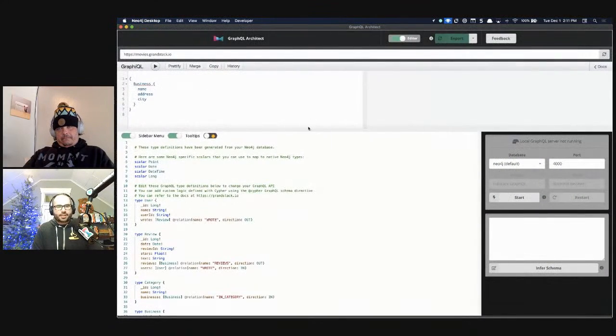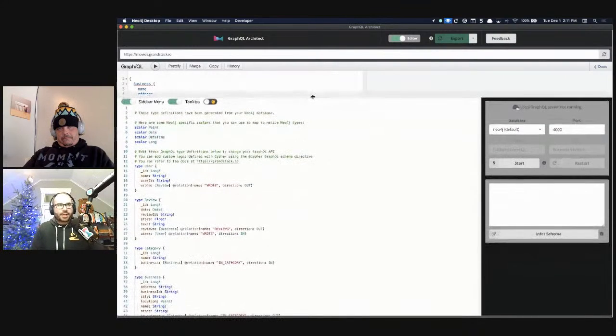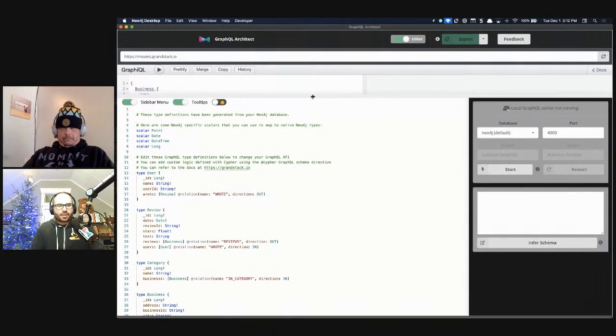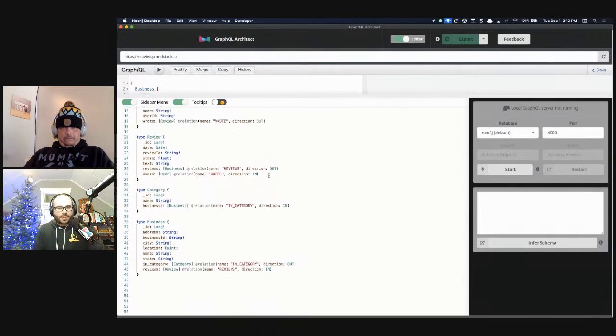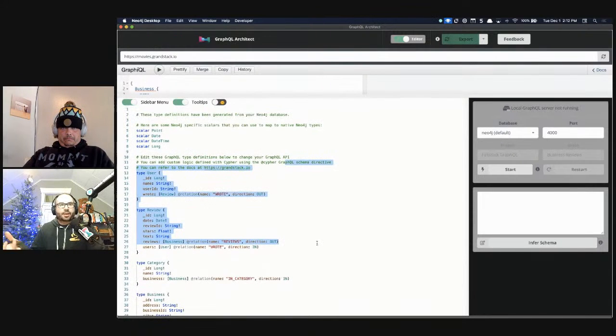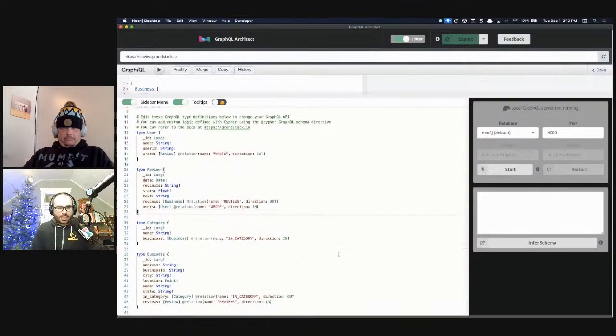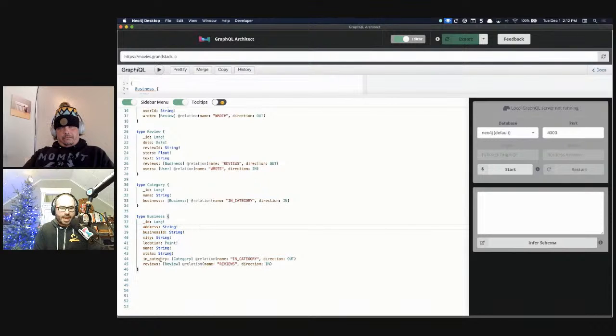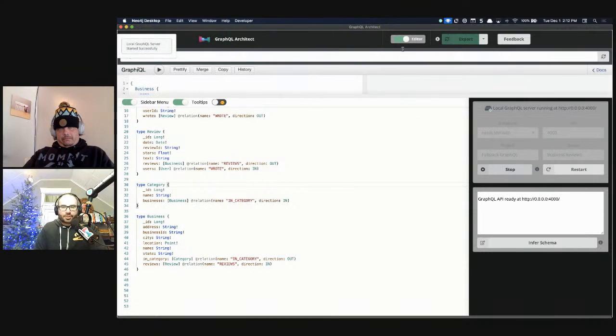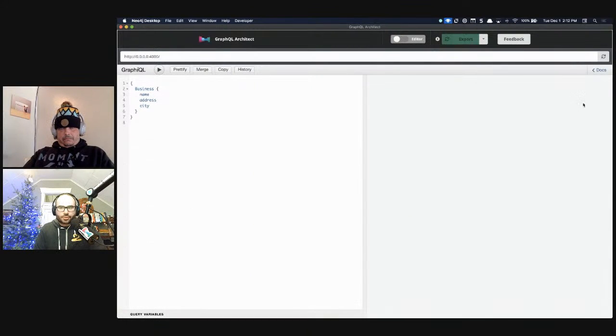And GraphQL Architect, the idea here is when I point it at a database, it inspects the data model of the database and generates GraphQL type definitions that define a GraphQL API for the data in this database. So it immediately detected that I have this business reviews data set, and it gave me a user type, a review type, category, business, what are the fields on it, how are those fields connected by relationships. So I can just click start to start a GraphQL API locally, and then switch over to graphical.